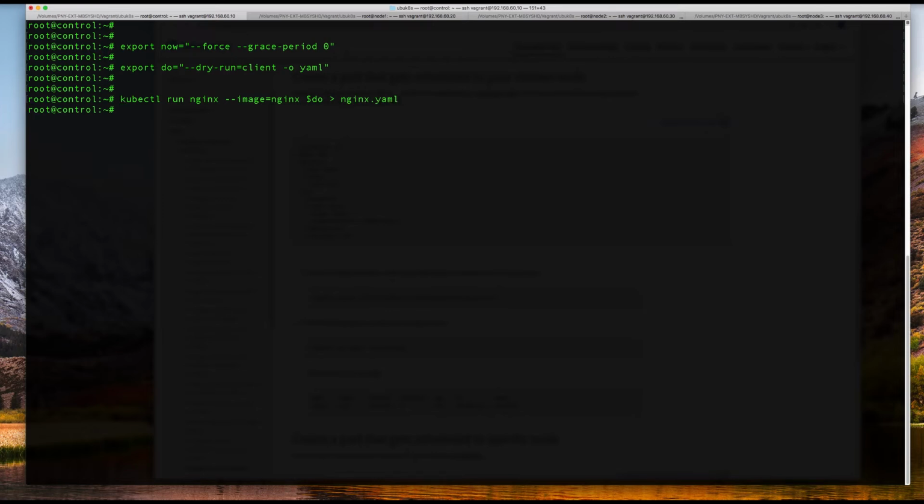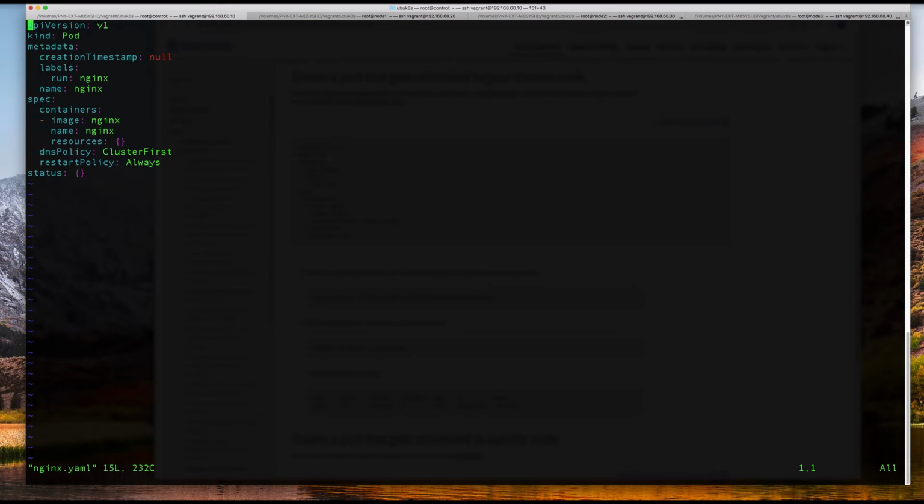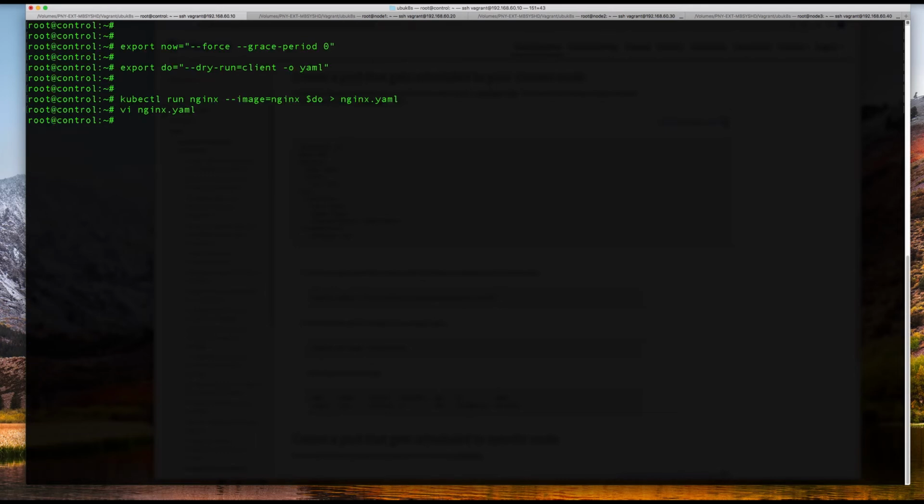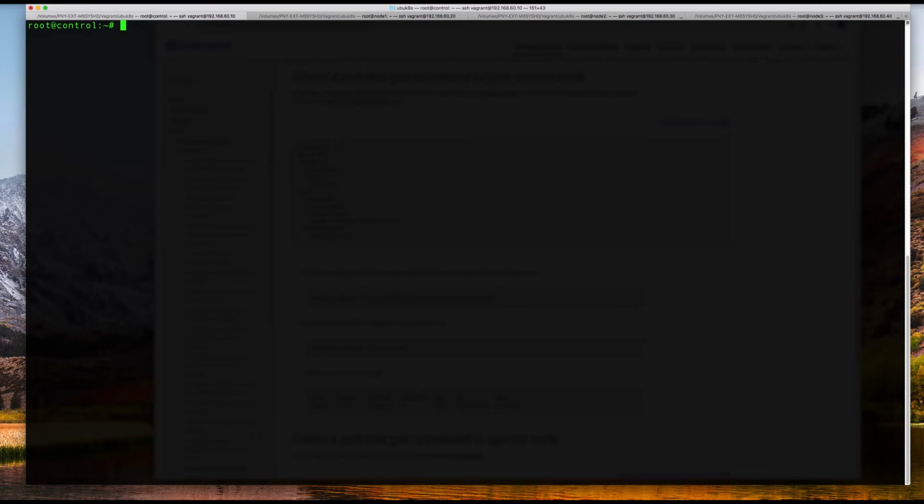And if we view the nginx YAML, this is what you get. You get a nice YAML output, right? So I don't know about you guys, I think it does save some time, especially when you have only a few minutes and you have a choice between attempting some questions, right? Okay. Back to the question.